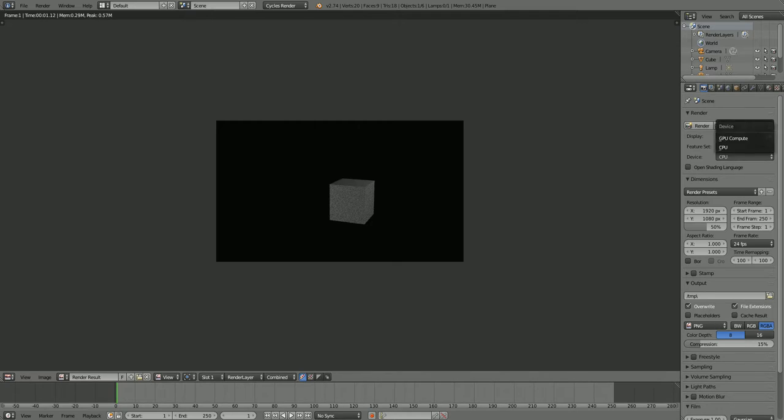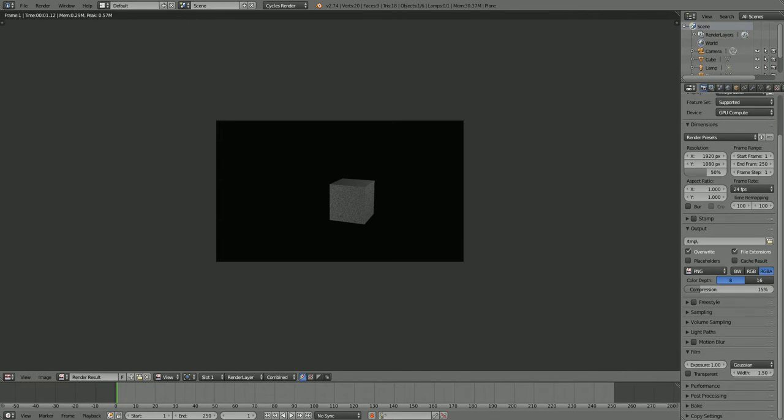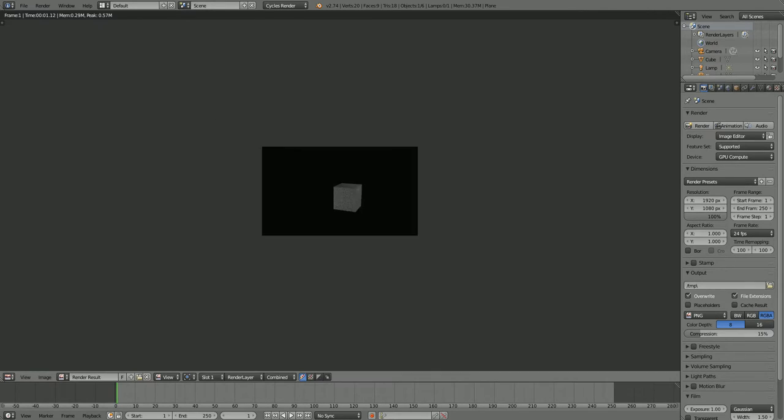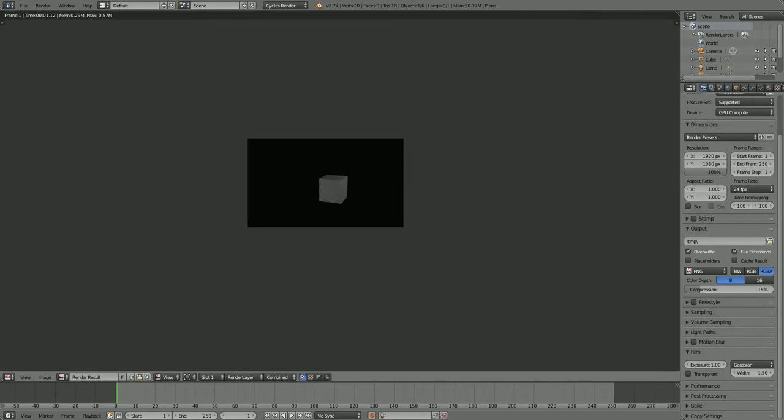That looks a lot better, and obviously we'll switch that to GPU compute, because if you have an NVIDIA or now an AMD graphics card, you can actually render with your GPU, which is a hell of a lot faster. I cannot emphasize enough how important that feature is. So yeah, and we'll just turn the cycles up a bit more and turn it to full HD, because as you can see, that is quite grainy.